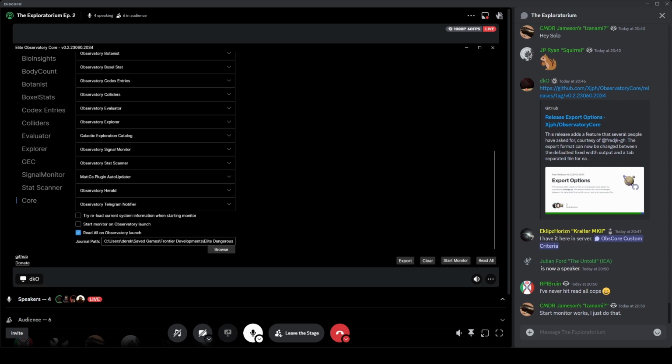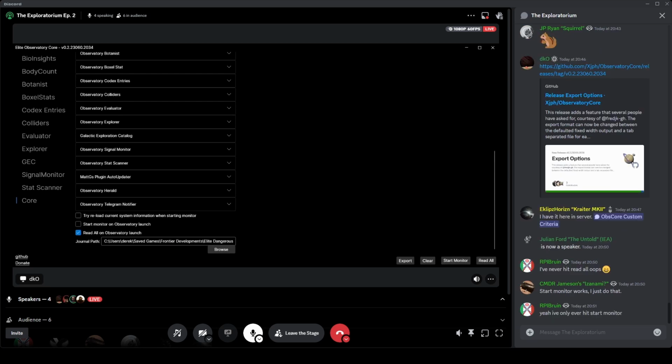Interesting. I do that because sometimes I'll open it and forget to hit read all and I'm already in the game. Now I have to hit read all and wait five, six minutes for it to populate before I can hit start monitor, because the whole program is going to freeze when you hit read all. It's going to kind of pause. That doesn't mean it's not working. Why do you read all on launch?